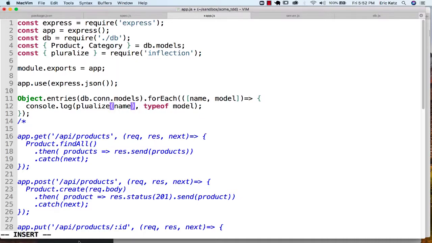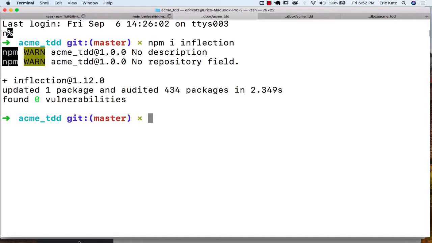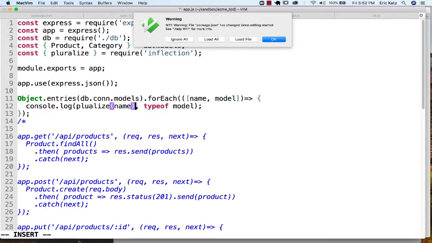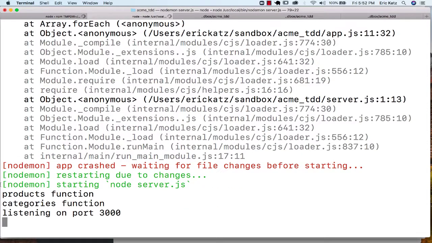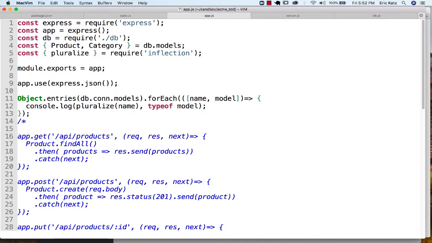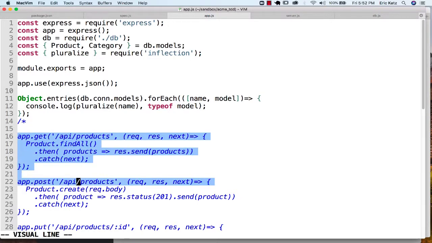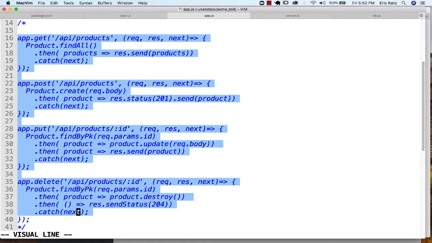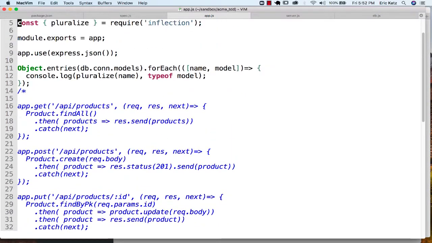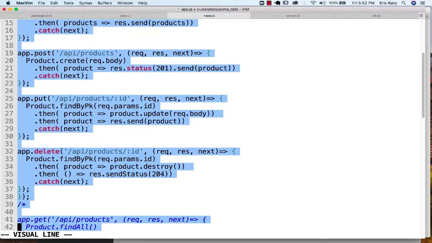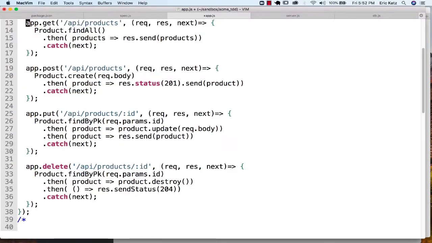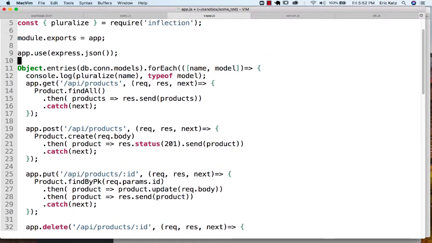Because all my RESTful routes are plural values. So if I go over here, I think I misspelled it. This is happening because of my package.json changing. And now I'm able to pluralize this. And what I can end up doing is generating all of these dynamically. So I'm going to grab all these things here, yank this out, and move this down. For each of these models, I'm going to put in these routes.